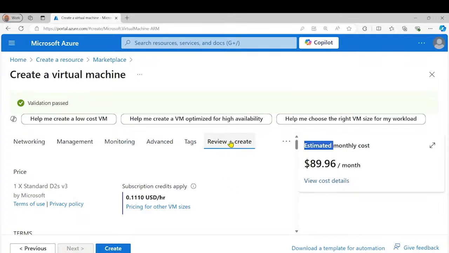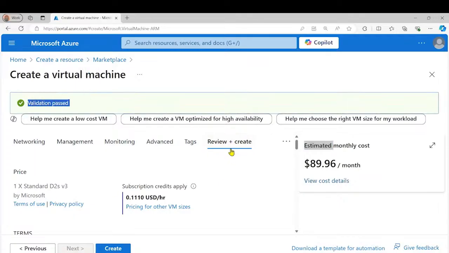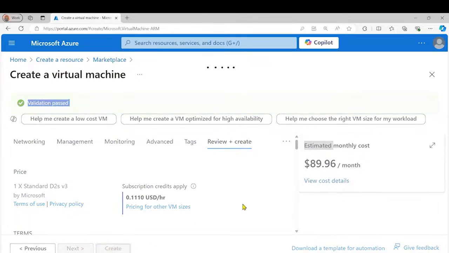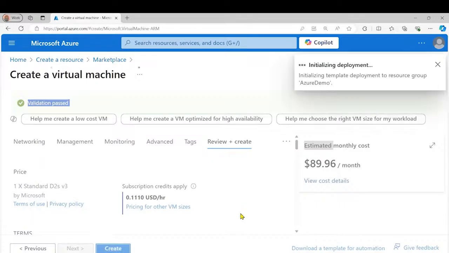Now on the review and create page, this is really going to review it and validate everything I'm doing first, make sure I'm allowed to do it. And then we'll have to hit the create button to say, okay, yeah, that looks good. Now let's go and create it. Now this will take a tiny bit to create, not too long because it's a pretty small machine.